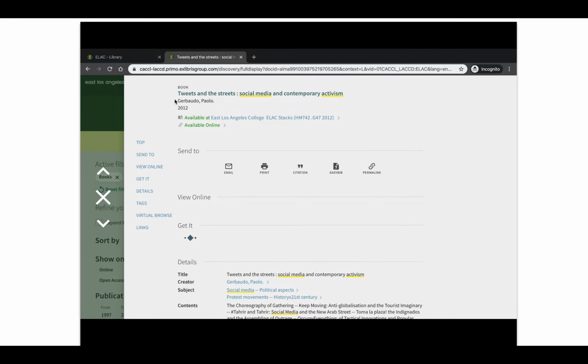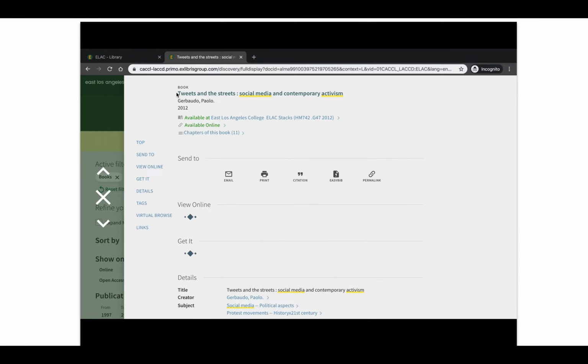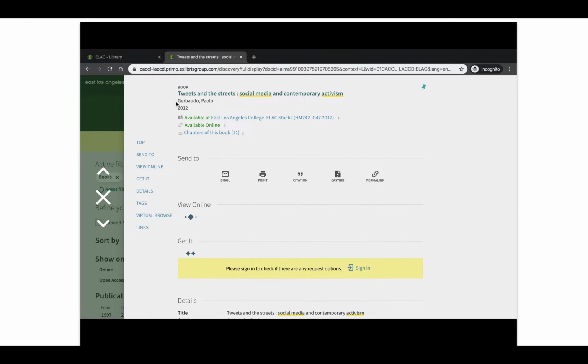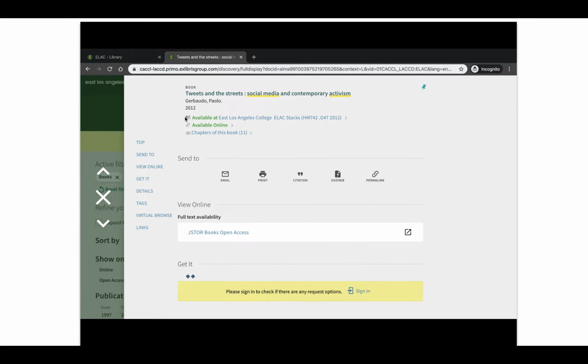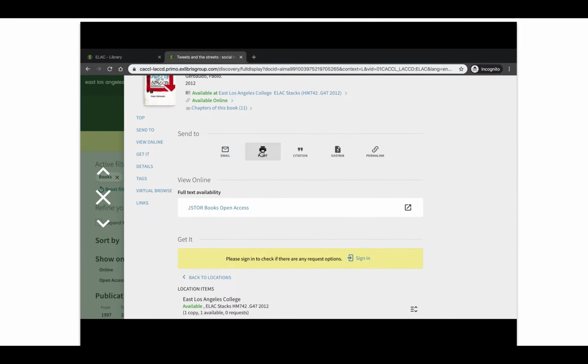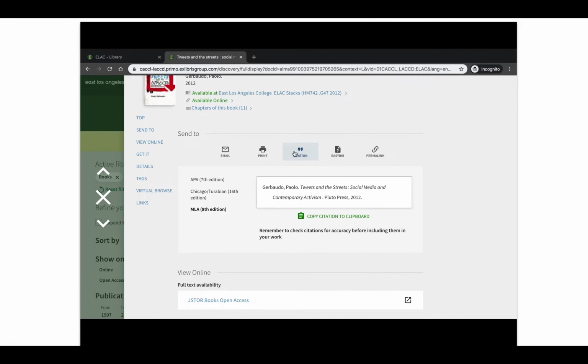Click on a book's title to get more information. This book is called Tweets and Streets. As you scroll down, you can see more information about the book, like the author and publication date. Scroll down more and you can click on Citation to generate the book's citation in APA, Chicago, or MLA style.